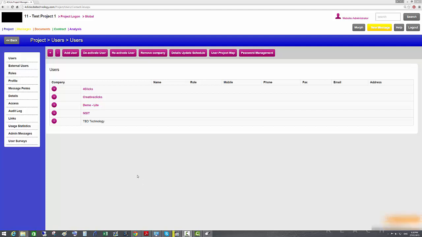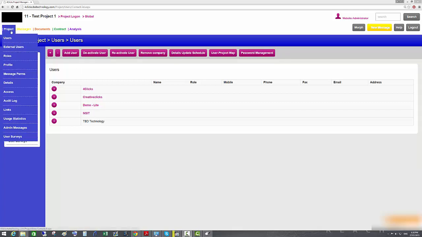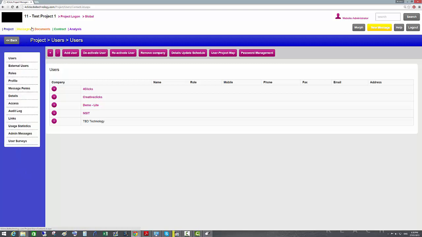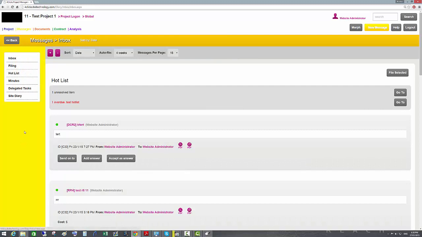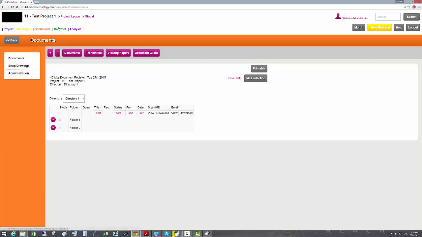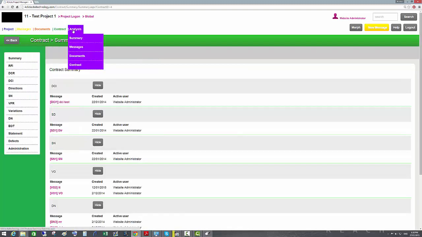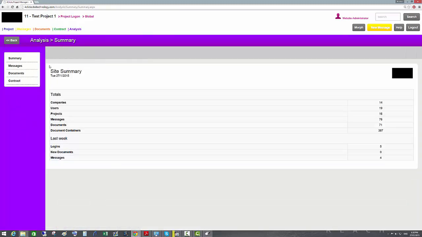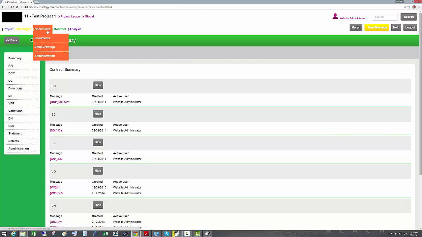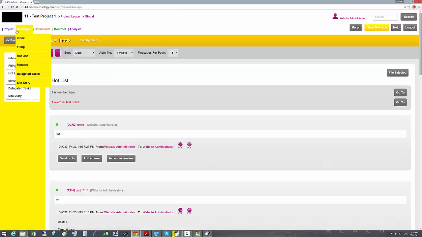As you learned from the basic training video, everything is color-coded on the web space. For example, the project is colored blue, so everything related to the functions that we can find on a project tab is colored blue. Everything related to the messages is yellow. For the documents, it's all orange. Contract is green, and analysis is purple. So you always know where you are on the web space, whether you are in a documents, messages, or project section.